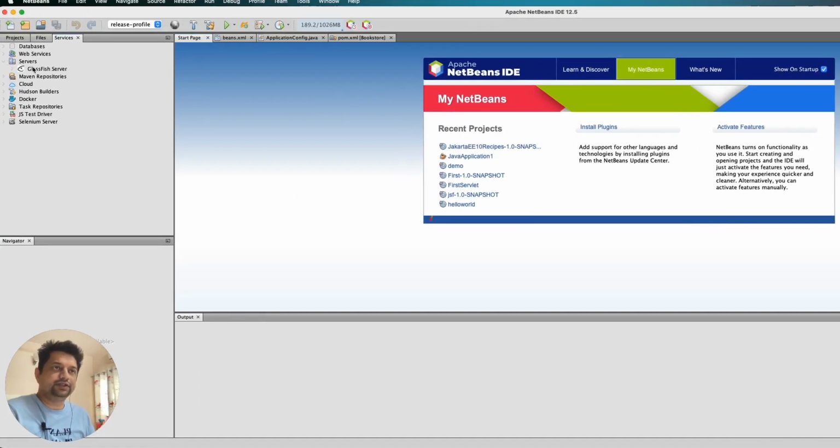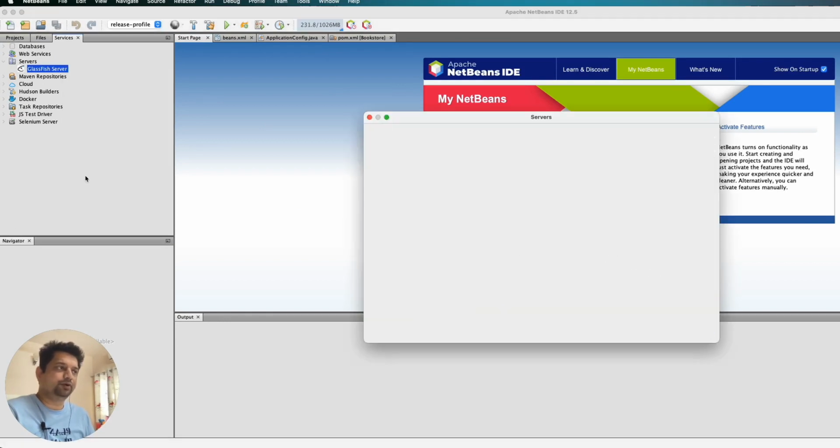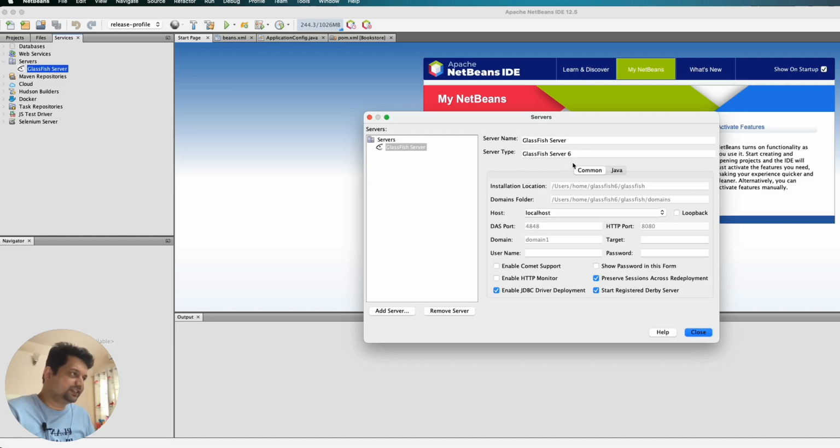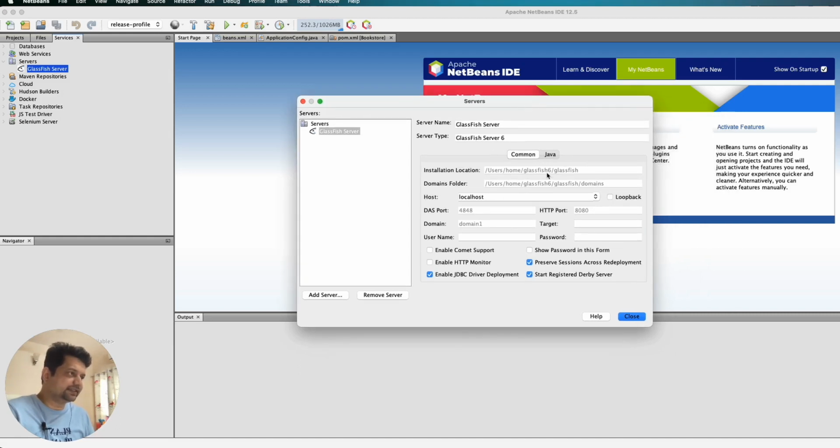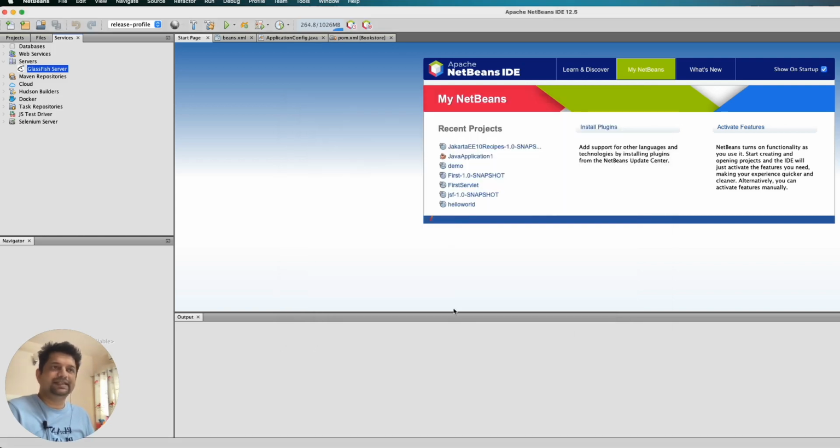Here again, I should have my Glassfish server registered. So this is my Glassfish server. Properties is Glassfish 6 version, and this is the location where it's installed. I can provide some username and password. So this is just updating my Glassfish server.